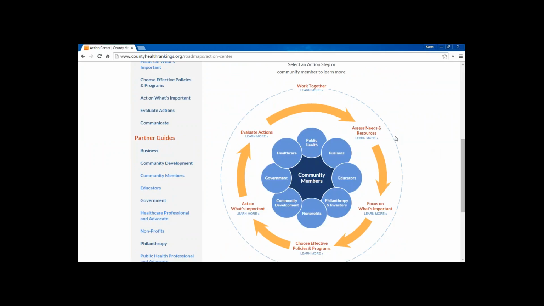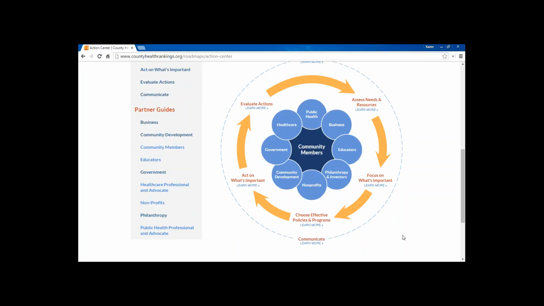At the heart of the Take Action cycle are people working together, because we believe that people from a wide variety of sectors have a role to play in improving a community's health. You will also see that work together and communicate circle around the cycle, because working together and communicating with stakeholders and partners are essential throughout the Take Action cycle.